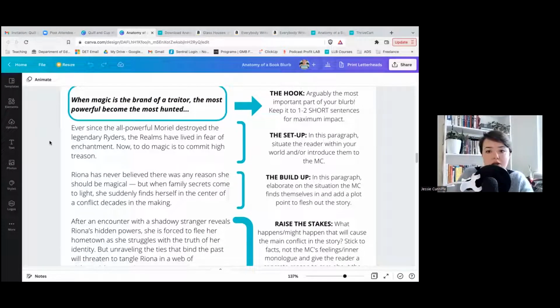Then we move into our setup. So in this paragraph, you need to situate the reader in either your world. So this is a fantasy book, so I had some setting up to do in terms of explaining the realms, the legendary riders, the bad guy, etc., etc. Or you can just straight up introduce them to your main character, which is what example number 2 is going to show you. So if your book is set in contemporary Sydney, you're not going to have to explain that whole world. You can just get on with introducing your character. But in fantasy and similar genres, you need to set up the world.